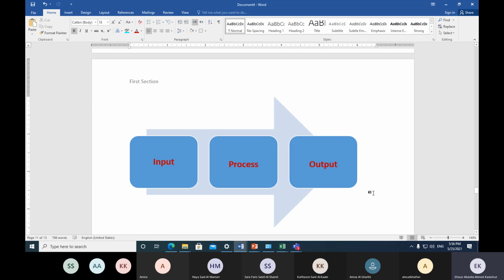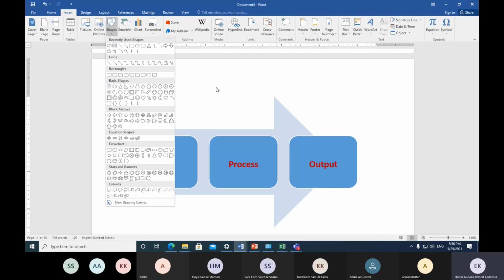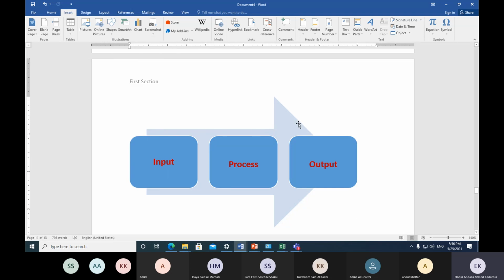This is your guideline of steps. First of all, you have to input your data. Then you have to process. Then you have to output the things. Can you get the same things by using shapes? Yes, of course, you can get it. But first of all, it needs 4 shapes.